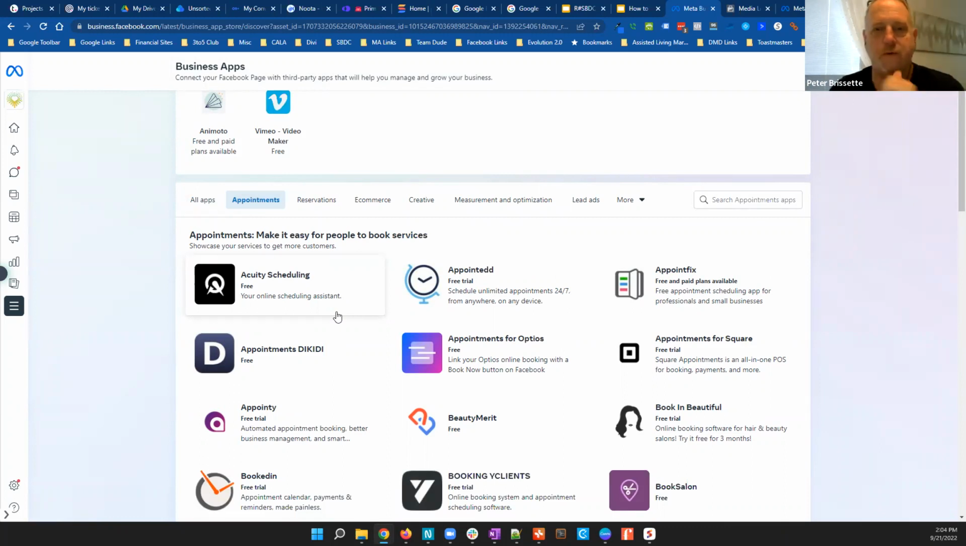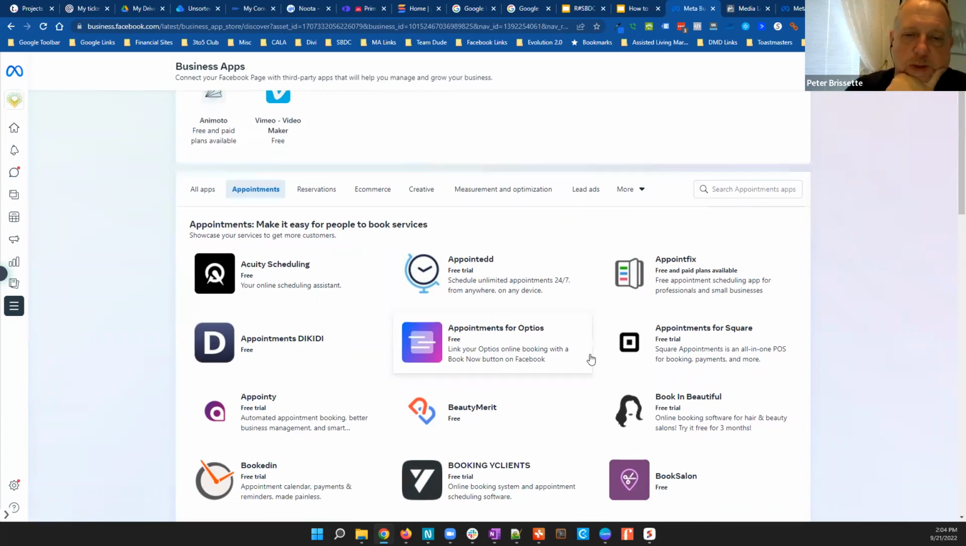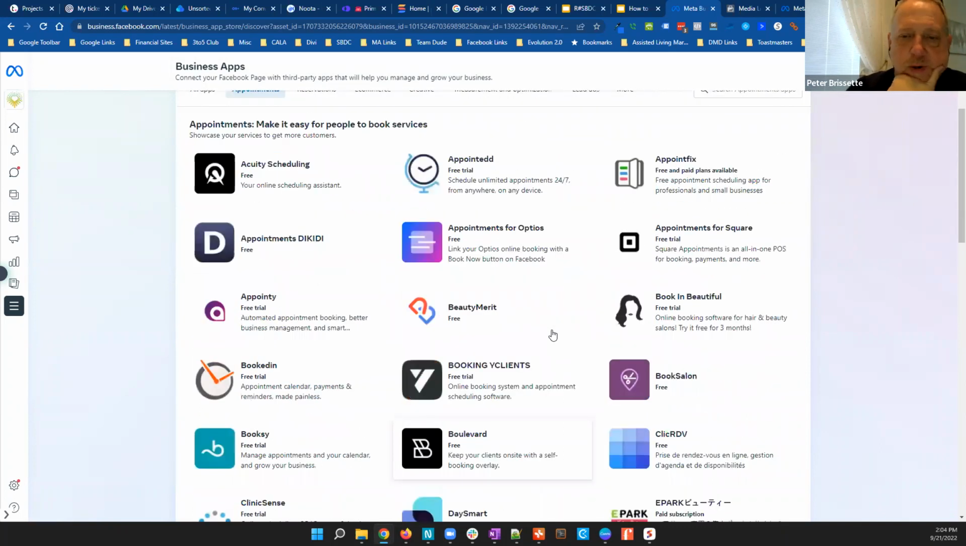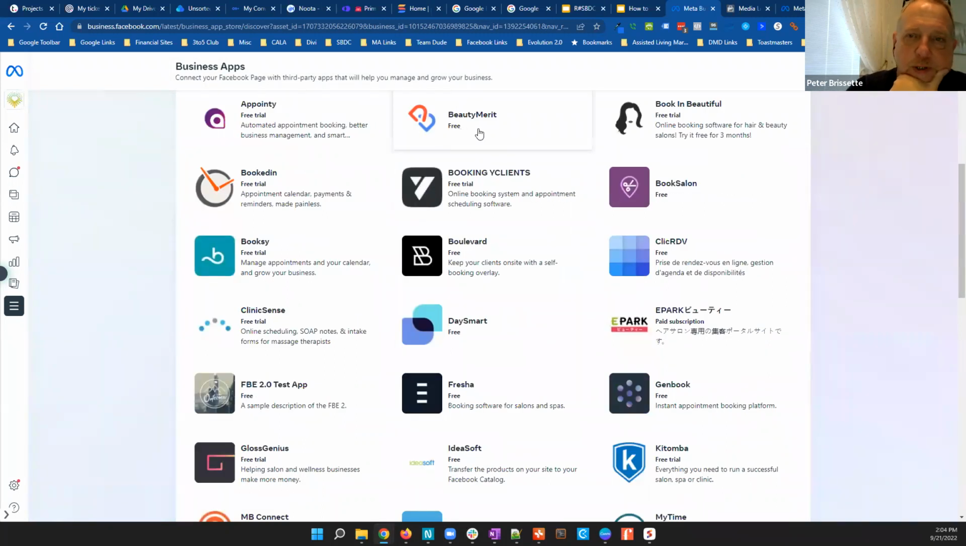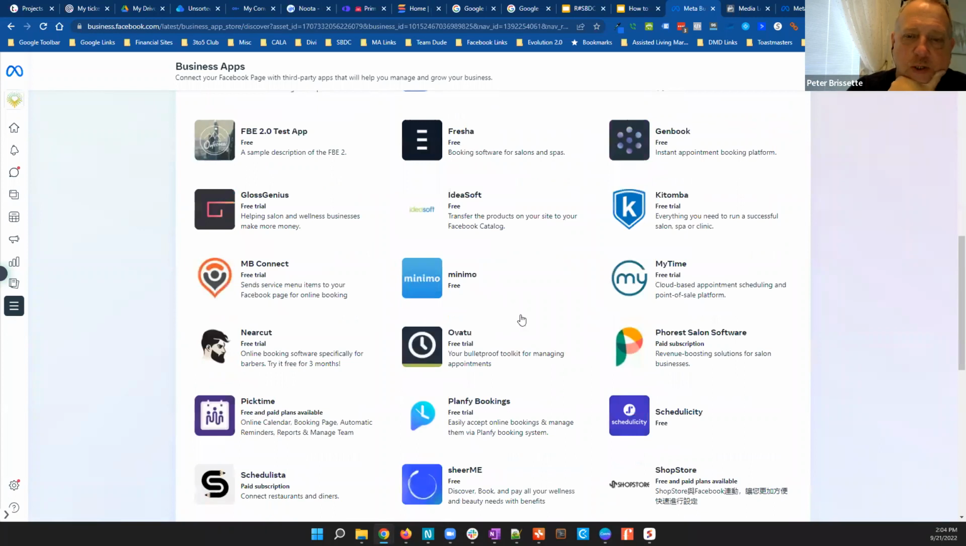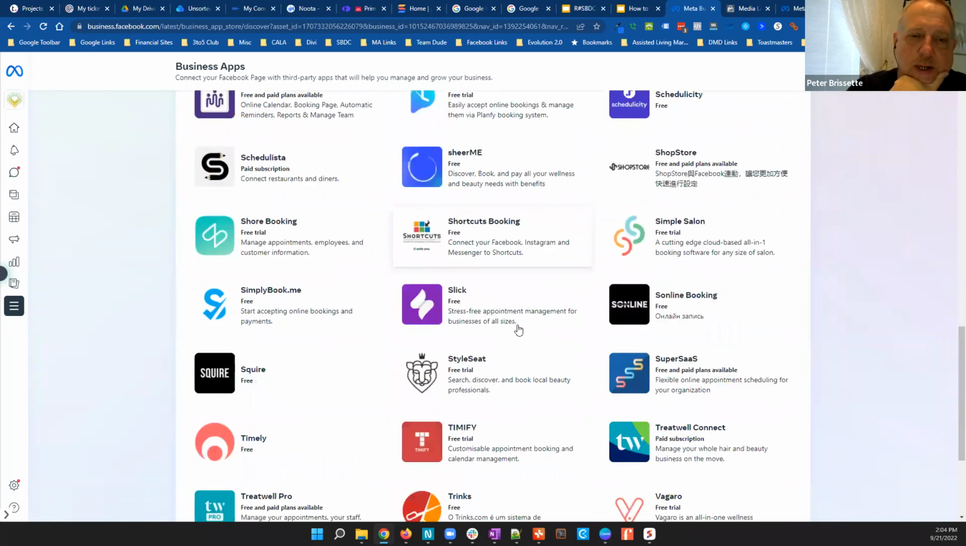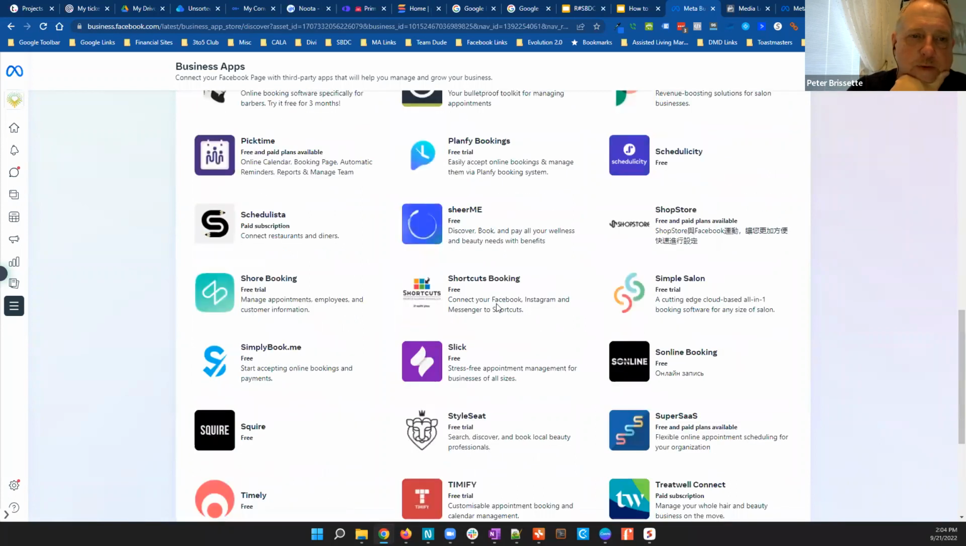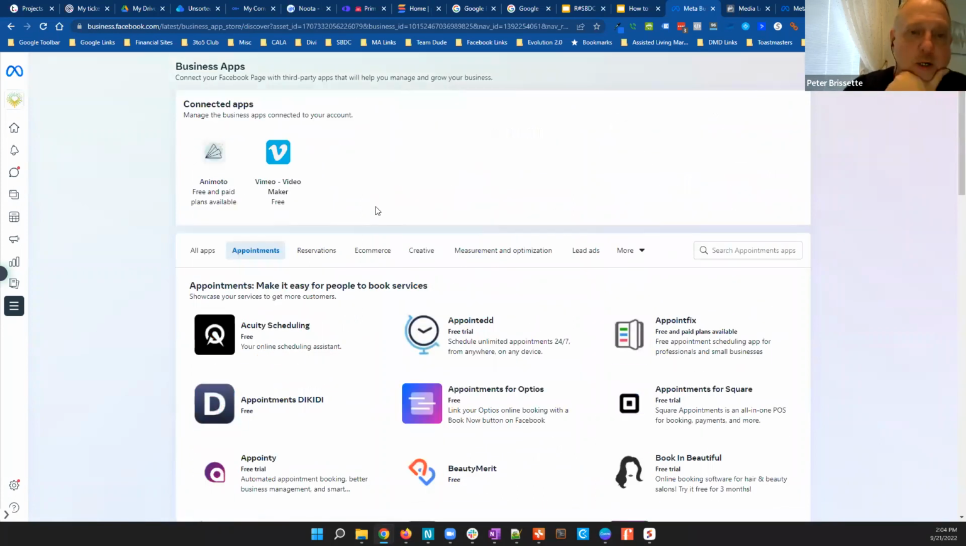If you want to do a different scheduling app, Acuity is a pretty popular one, but they've got a whole bunch of them. There are some in the spa and beautician market that are specific to those markets. If you have accounts with those, you can connect and set that up right inside your Facebook page and your Instagram page, so people can go right from Instagram and schedule, book a session with you.